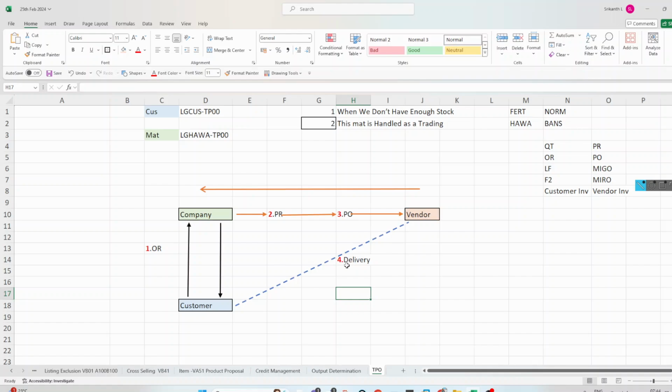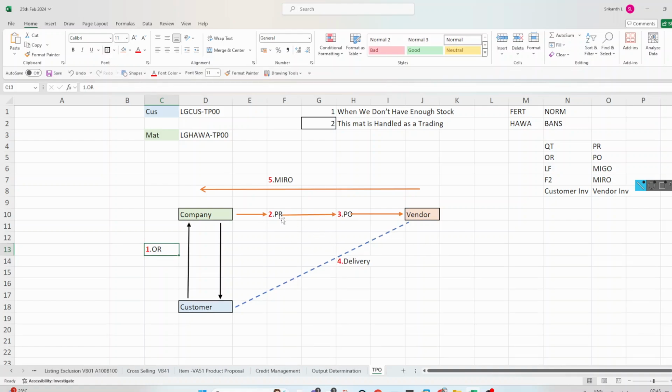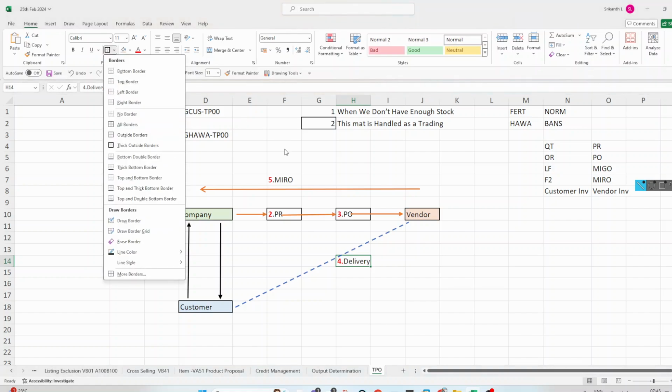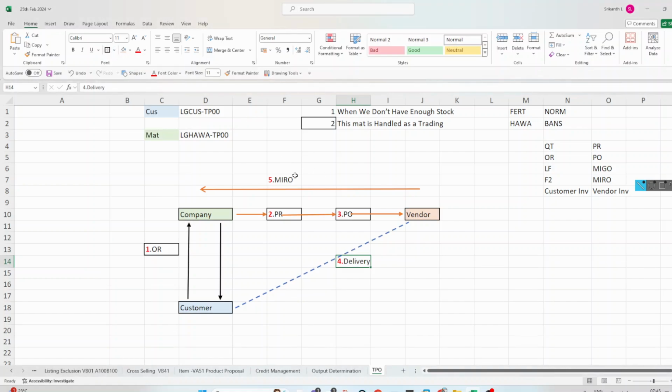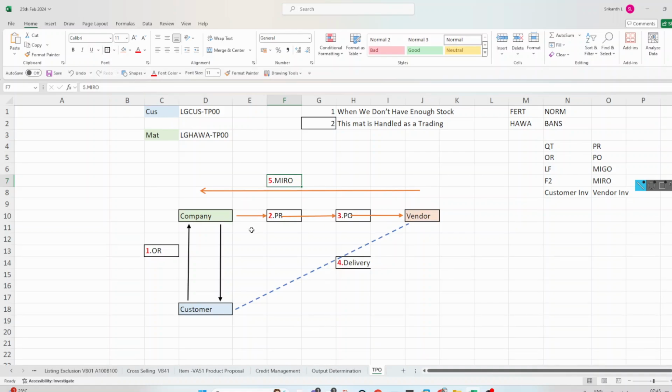Once the vendor delivers the material, he will raise an invoice, the vendor invoice, which we call MIRO. The 5th step is the vendor invoice, which is called MIRO. Vendor invoice, supplier invoice or incoming invoice, everything is the same. First step, second step, third step, 4th step, and this is the 5th step, and then step 6.